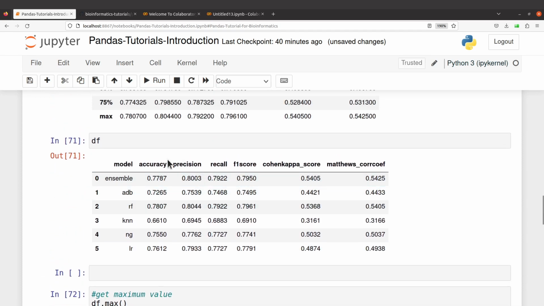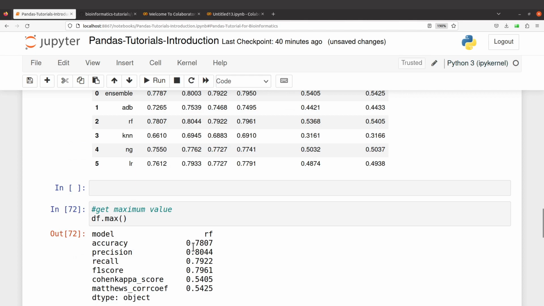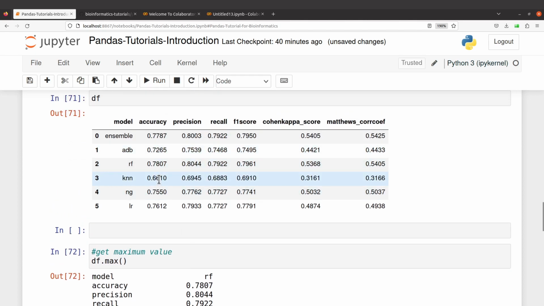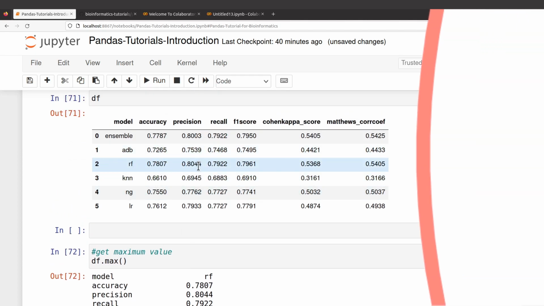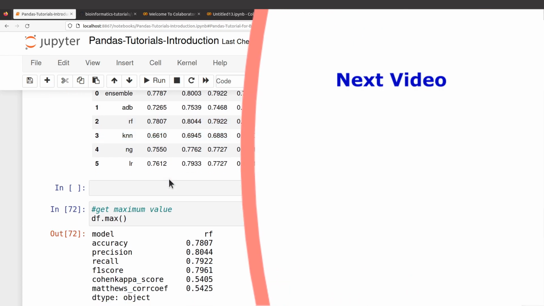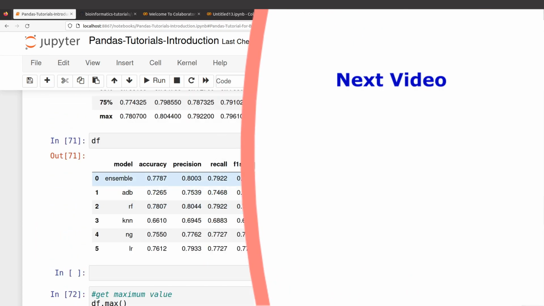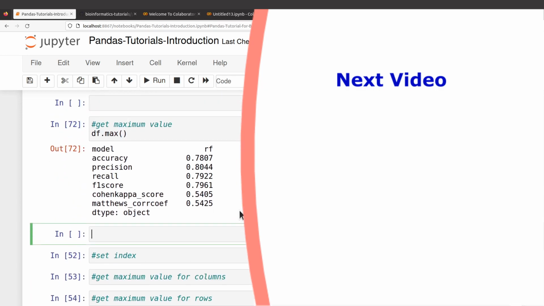So we also have accuracy. Accuracy is 0.7807. You can just check from here manually. You see it here. And then you also have the rest. So we have the metrics, all of them, and their respective maximum values.